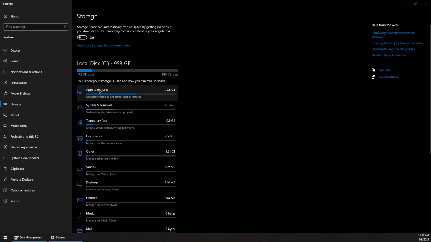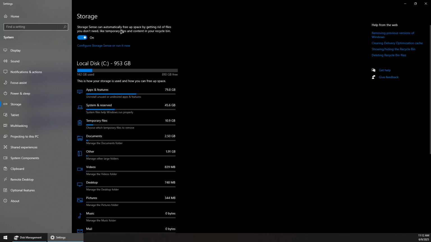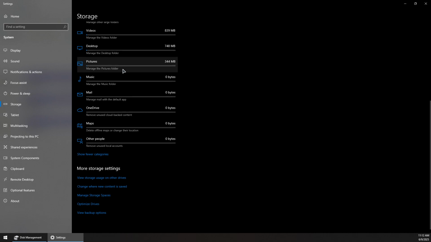Now what you can do to clean up space that you no longer need is you should enable the Storage Sense option, turn it on, and it will automatically free up space by getting rid of files that you don't need anymore, like temporary files and stuff in the recycle bin. You can also scroll down.